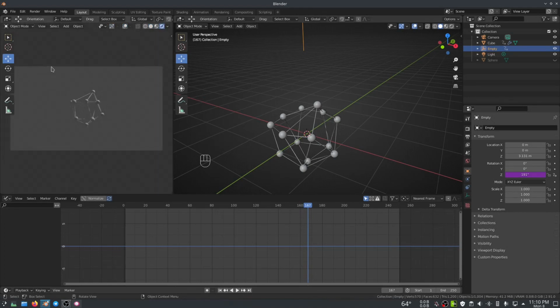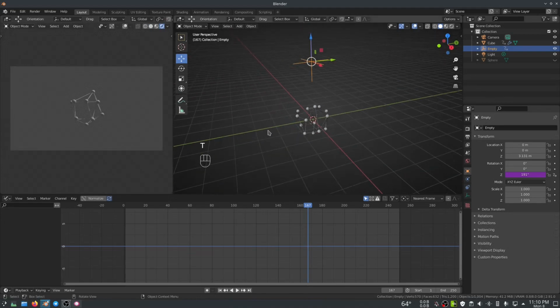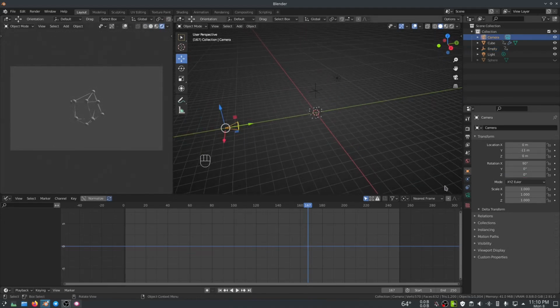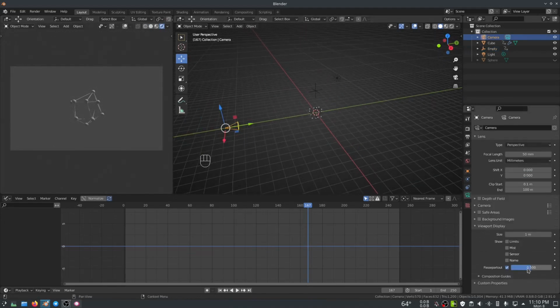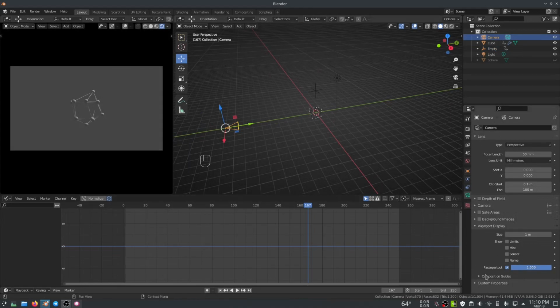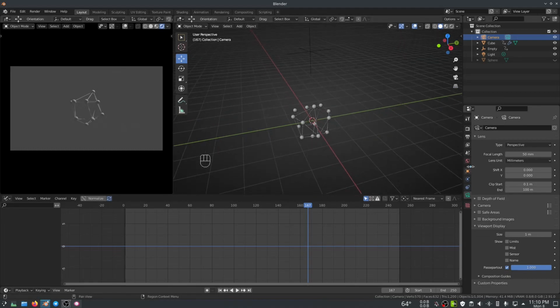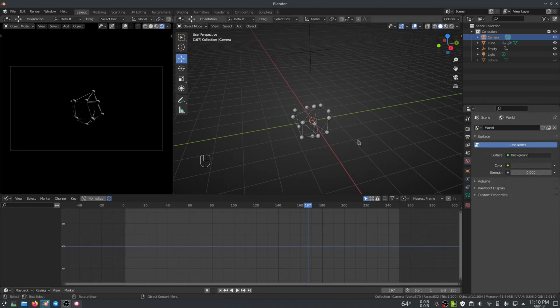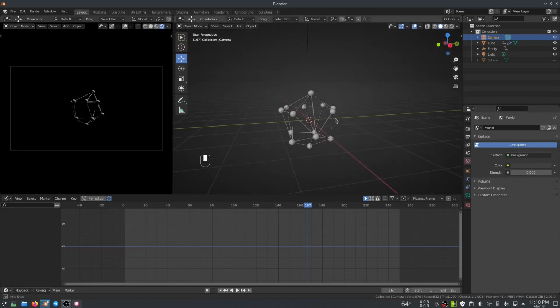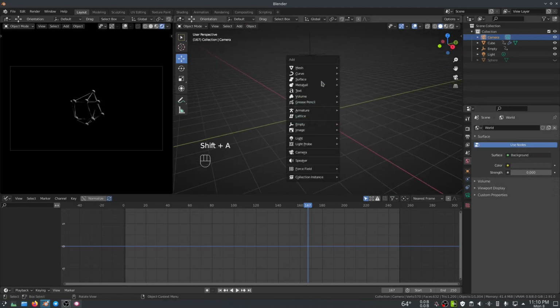Disabling these overlays, cleaning this area for the camera only. Select the camera, go to camera, viewport display, and passepartout. Okay, now changing the world redness to 0.